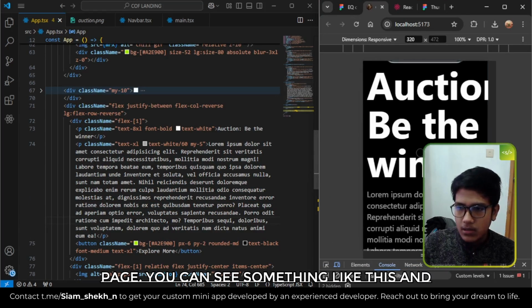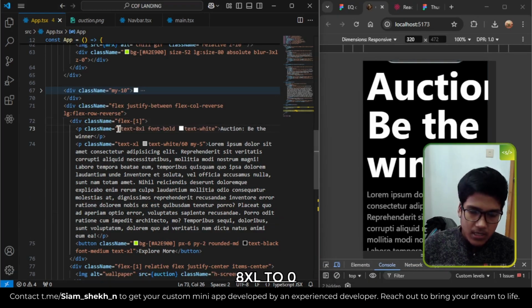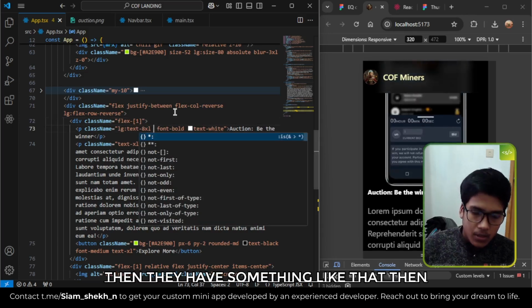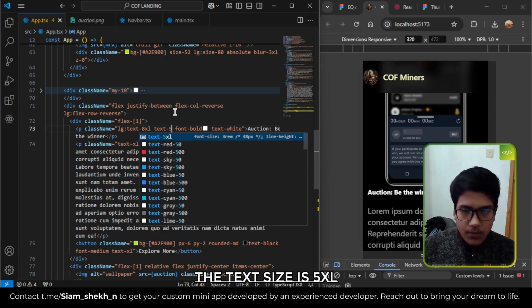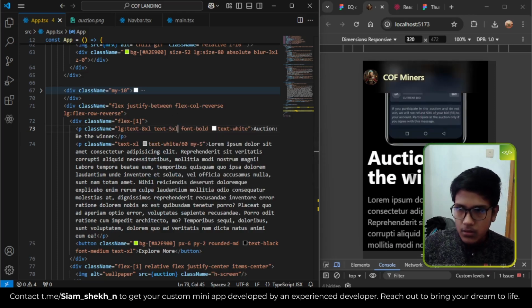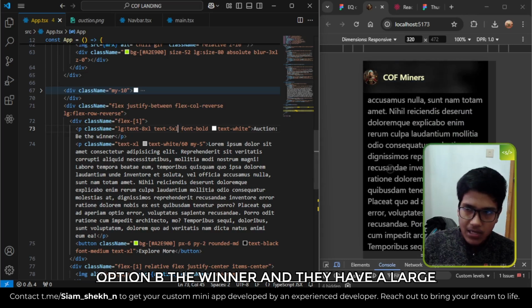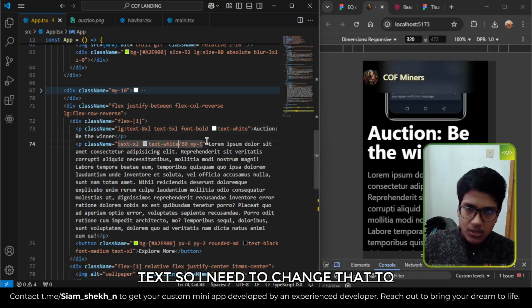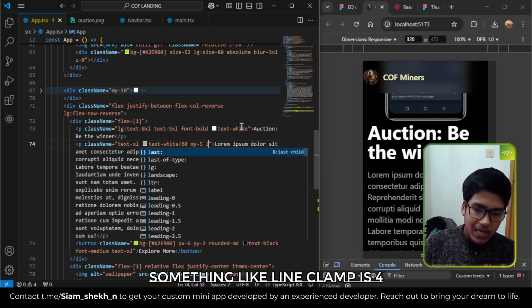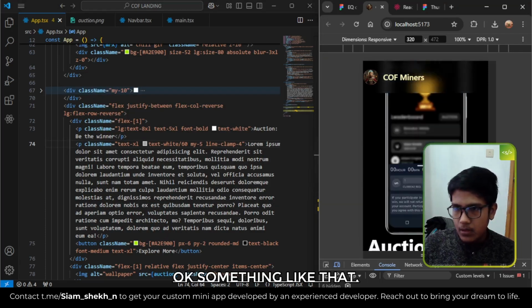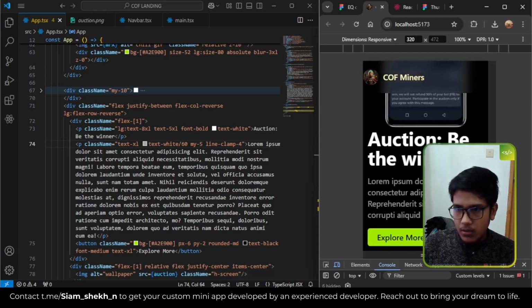You can see something like this, and then I need to change the text size from 8 pixel to 0. Okay, then they have something like that. Then the text size is 5 pixel. Okay, option B the winner, and they have a large text. So I need to change that to something like line clamp 4. Okay, something like that. Now it looks better.